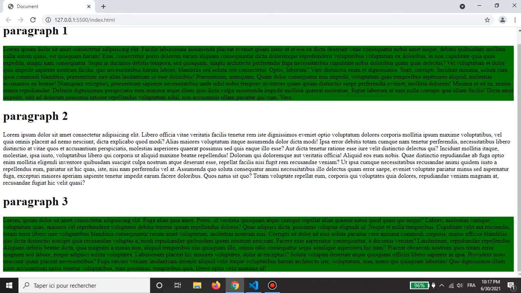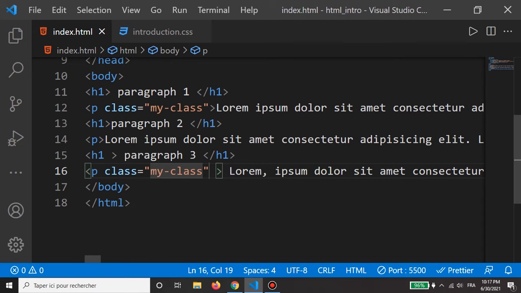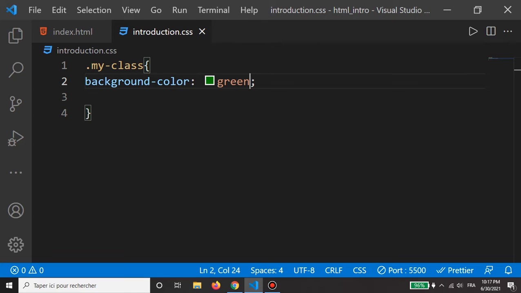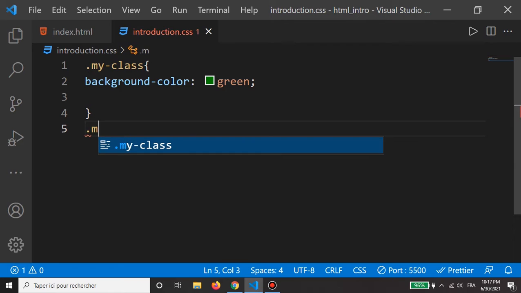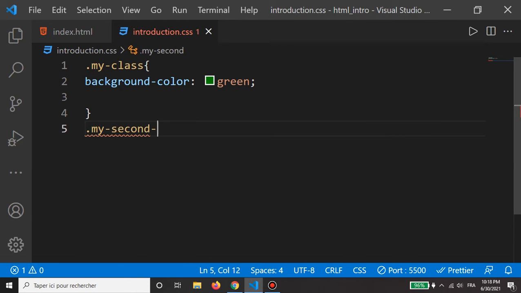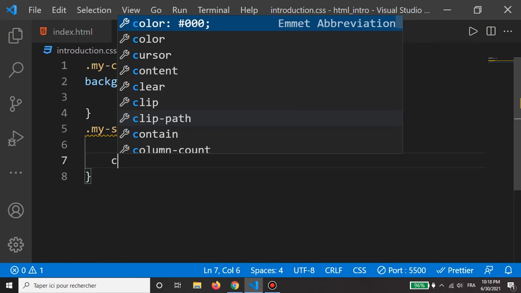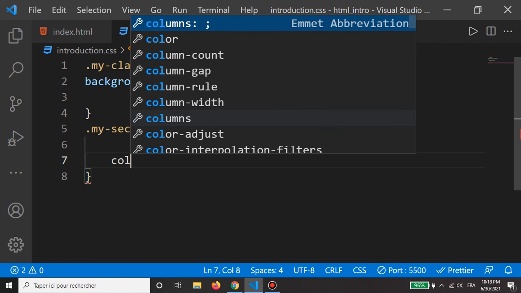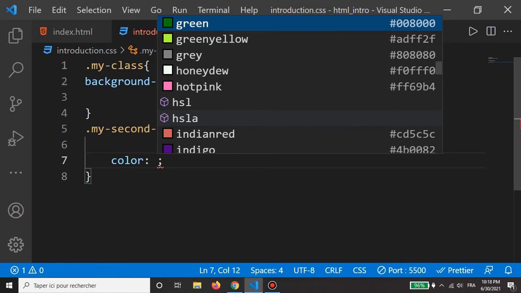Now something else about the class selector, that you can add a second class here for the first paragraph, for example. Now let's call this my second class, so dot my second class. Now as usual, curly braces, let's say color here, let's say red.